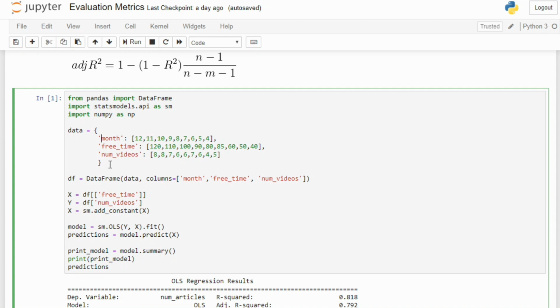And it is actually very simple to create a data frame if we have a dictionary at first. So this is my data dictionary, and while creating the data frame I am calling DataFrame, then in the parameter I am passing the dictionary, and I am making the columns as a list of these keys. So month, free time, and num videos. So at this point we should have our data frame ready to work with.